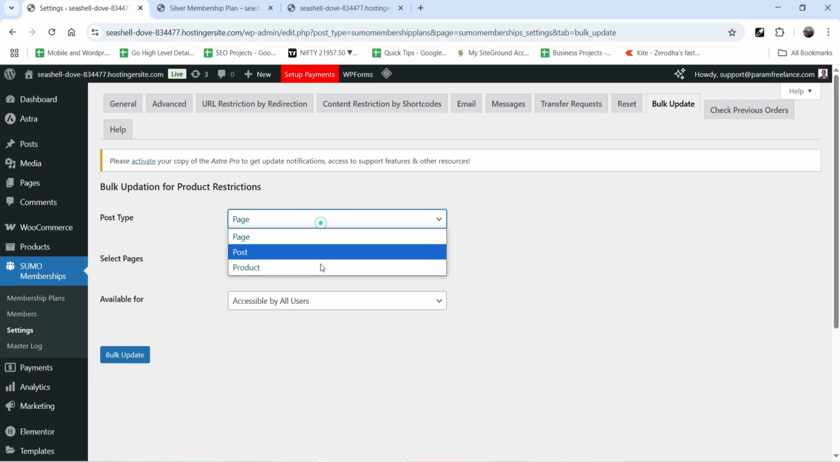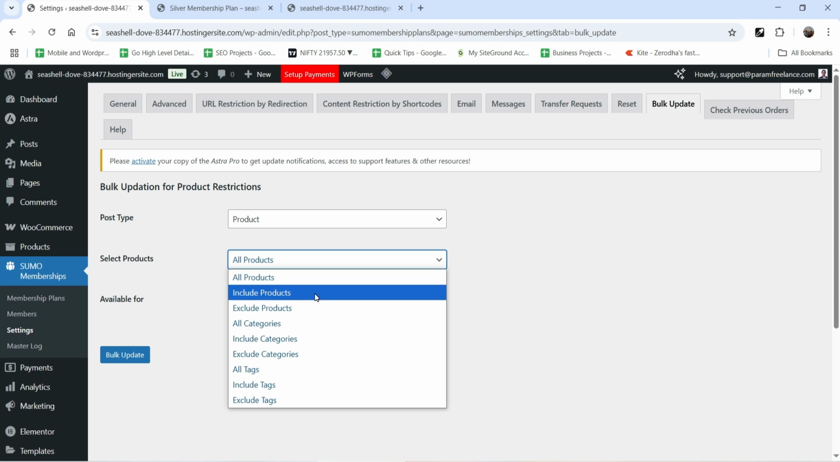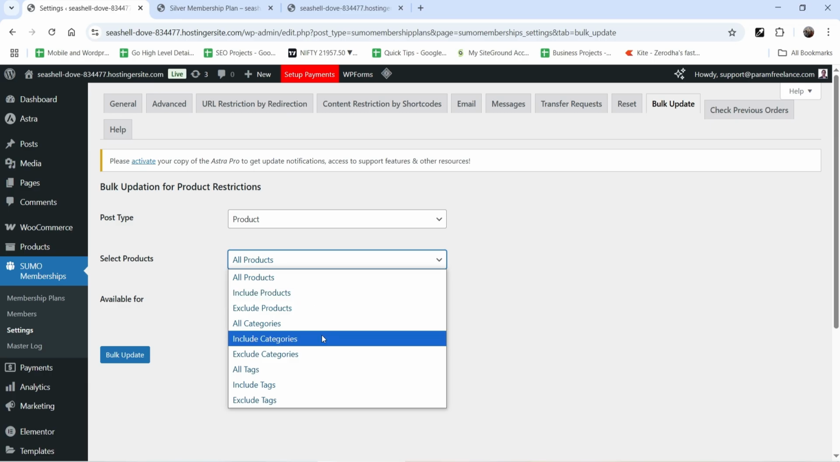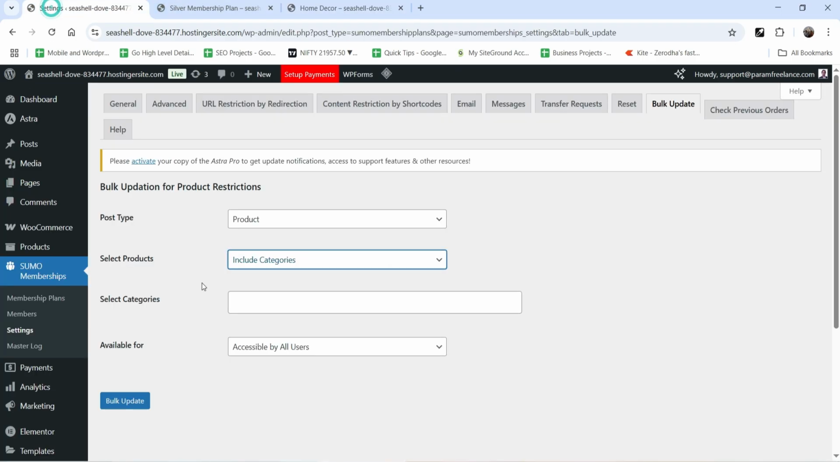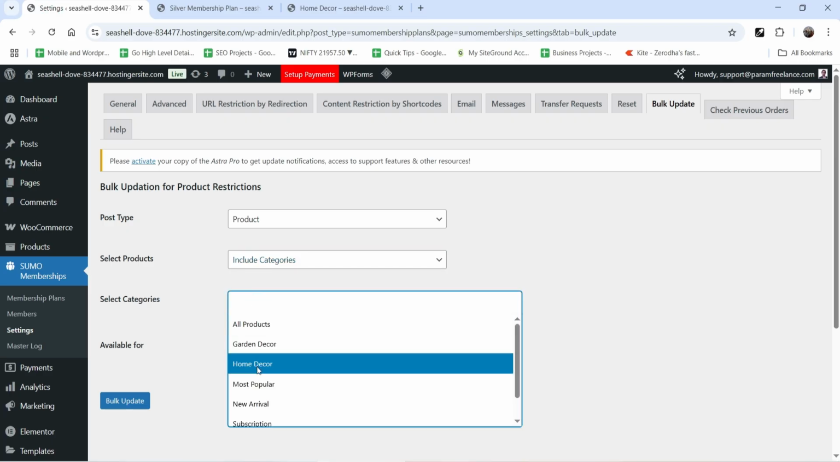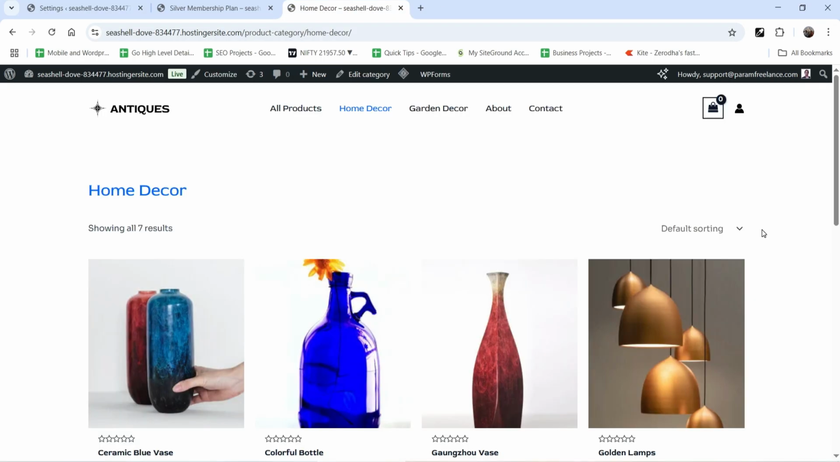Now the post type will be product, and if you want customers to get a 20% discount on all the products, then you can select this option, all products. If you want the customer to get a 20% discount on a specific category only, then you can select this option, include category. On this demo WooCommerce website, I have this category, so I'm going to select it. So I'm going to add that option here, include categories, and select the category. Let's say home decor. So whenever someone purchases the silver membership plan, they will get a 20% discount on these products which are in the home decor category.